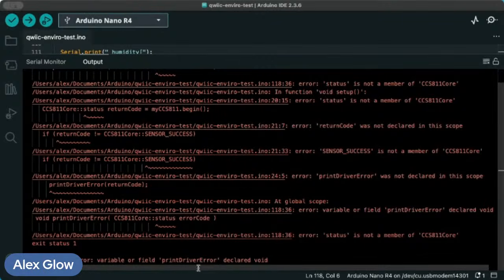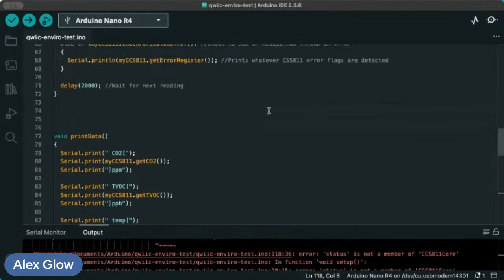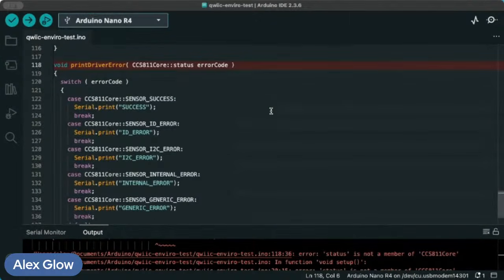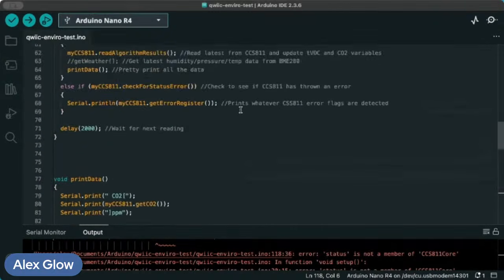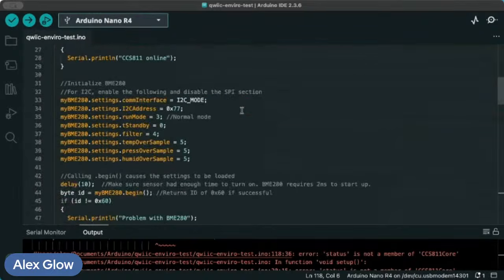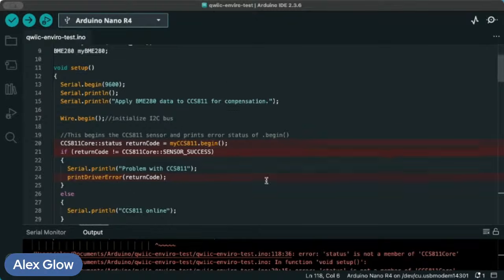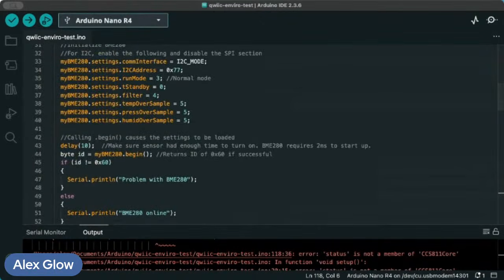Okay, so: variable or field print driver error declared void. That looks like okay structure off the top of my head. Is there somewhere else where the print driver is expected to be? I wonder if that's print driver error, not print driver. Paul suggests that you're missing an include, maybe. Oh yeah.